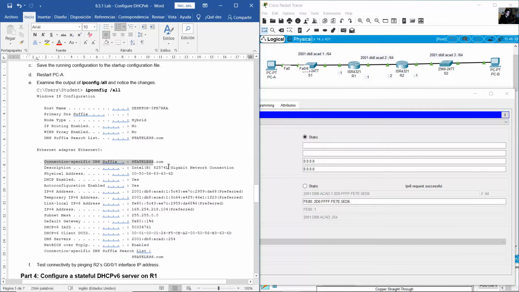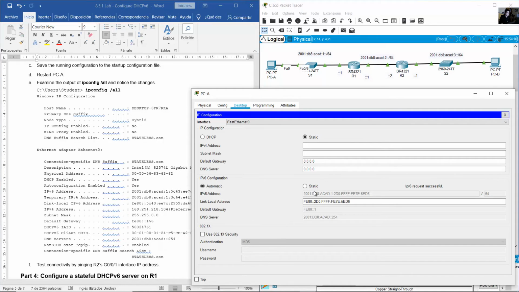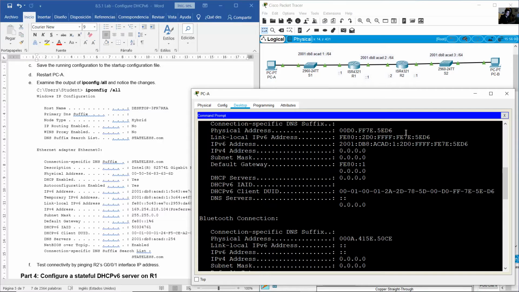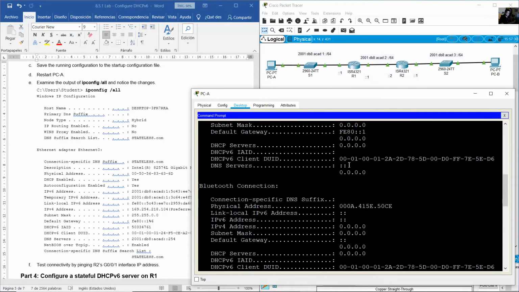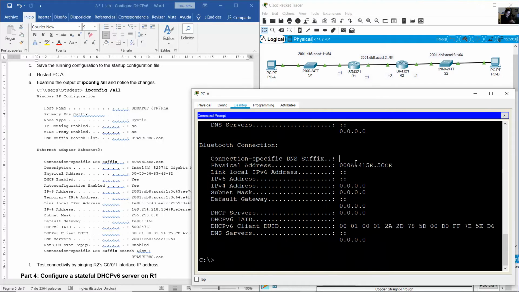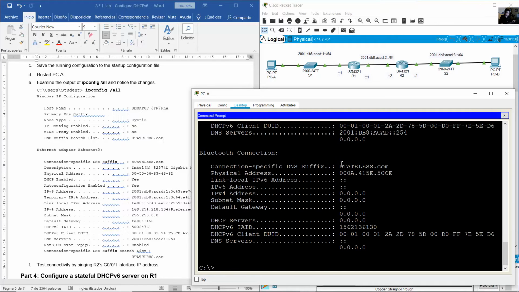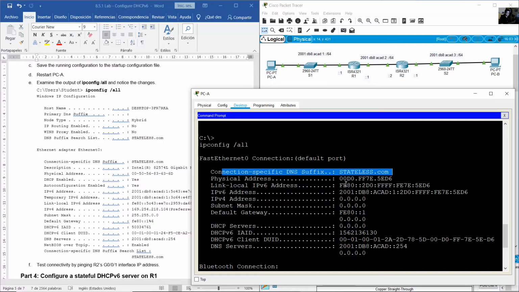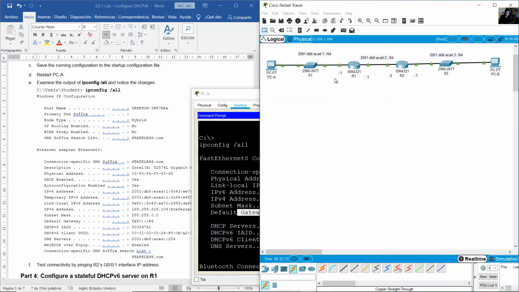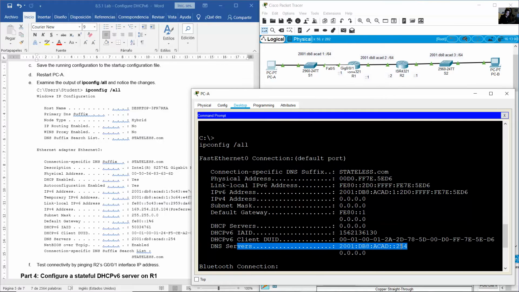Okay, in the example, you had the suffix, the domain, the IPv6 address, default gateway, DNS server, and suffix. Another way is to use the command ipconfig /all. Enter. Suffix stateless.com. Link local IPv6 address. Very nice. Default gateway, the link local address of GigabitEthernet 0/0/1 on R1. And the DNS server, 254, very nice.